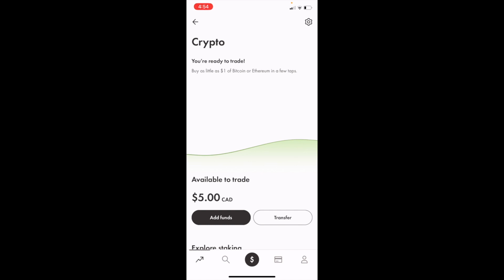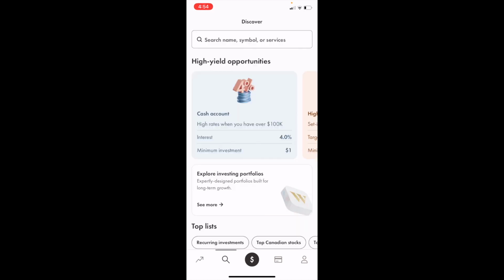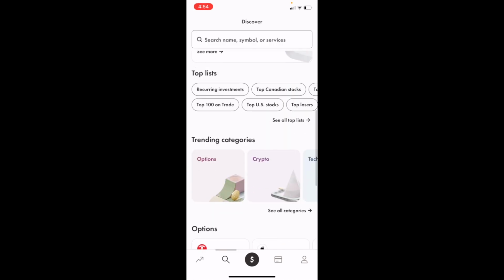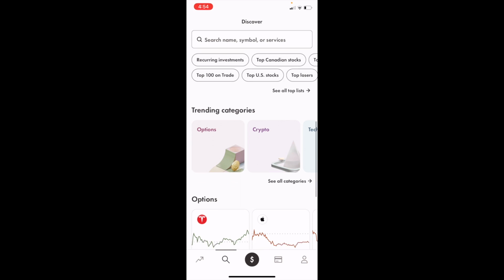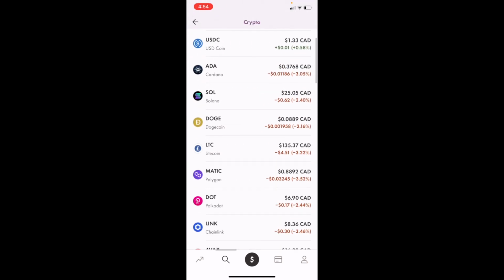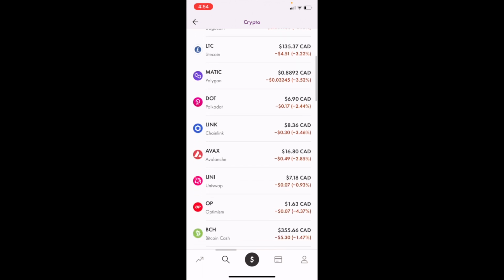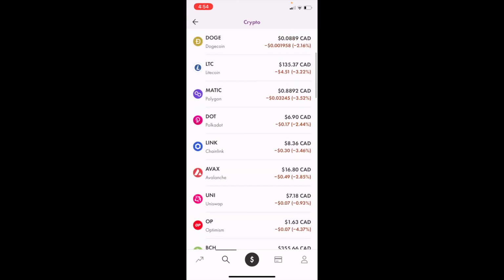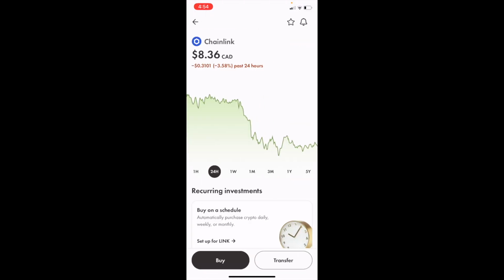Once you're in your crypto account, go to the bottom bar here and press on the magnifying glass. Then once you're on this screen, scroll all the way down to where it says trending categories and press on crypto right here. Then once you're on the crypto tab, simply just scroll down all the way until you see ticker symbol Chainlink right here, LINK. Press on Chainlink right there. Then once you're on this screen, simply go to the bottom left and press buy.